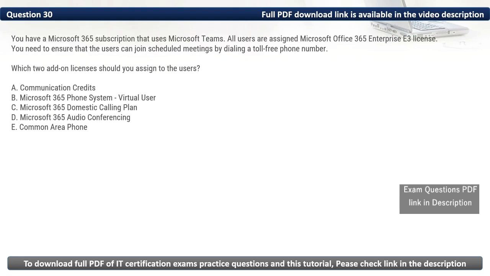Question 30. You have a Microsoft 365 subscription that uses Microsoft Teams. All users are assigned a Microsoft Office 365 Enterprise E3 license. You need to ensure that the users can join scheduled meetings by dialing a toll-free phone number. Which two add-on licenses should you assign to the users?